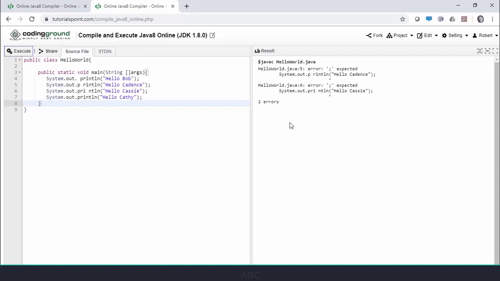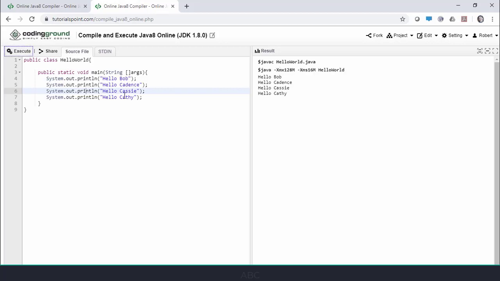Now, I showed you some obvious errors in here, because you saw it work, and I broke it, and you saw what the errors look like. So let me fix my errors and then run my Java program again. Make sure it works okay. I should see hello, Bob. Hello, Cadence. Hello, Cassie. And hello, Kathy. Said that 10 times fast.